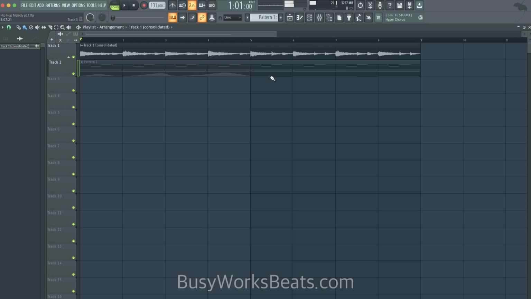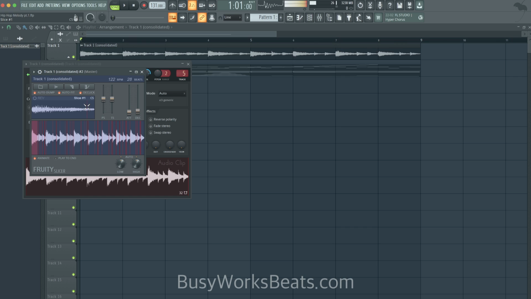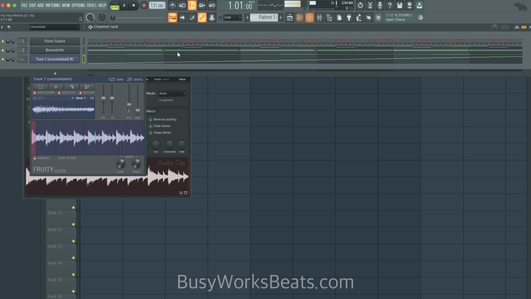So it got advanced pretty quickly. I just wanted to show you guys what you could do. Nextly, you could double click in here, right click, open in Fruity Slicer. And this will allow you to do the Wonder Girl technique. Slice by either the beat or half beat, turn up your attack time, go back to your channel rack.